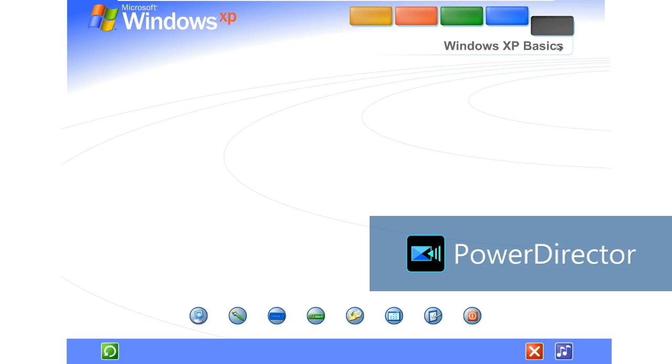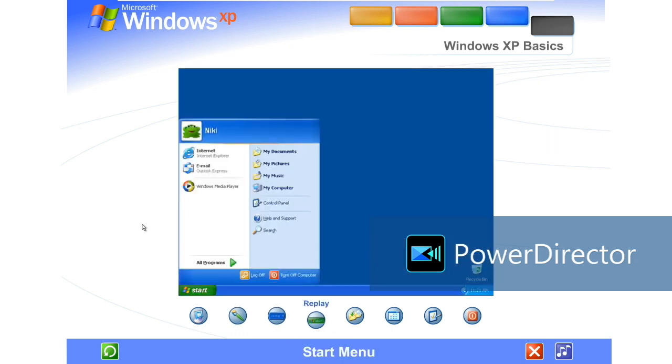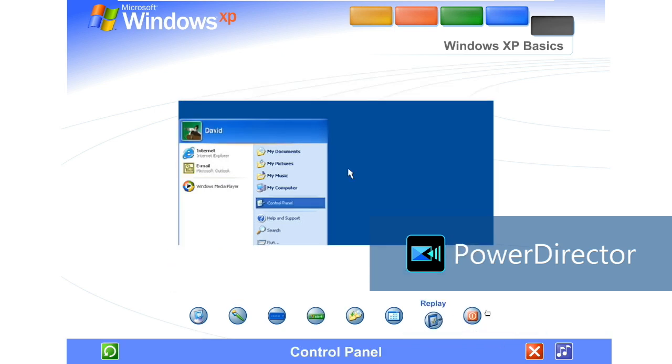Discover Windows XP's fresh, streamlined design. Let's go with the Start menu. The Start menu appeared automatically the first time you ran Windows XP. You can return to the Start menu anytime by clicking the Start button on the taskbar. And we can do Control Panel.